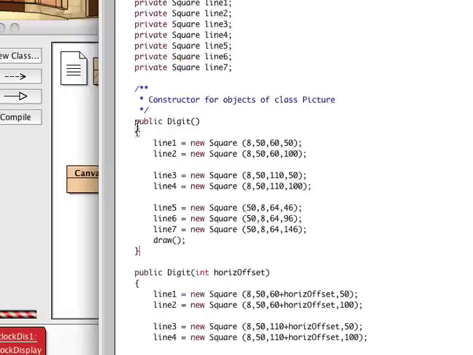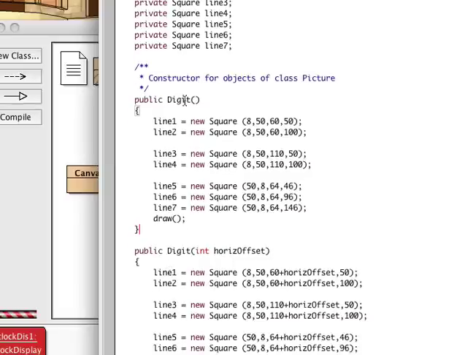the constructor, right, and here's another example of overloaded constructors. Here's the default constructor, no parameters. Here's the second constructor with a single integer parameter, which allows for digits to be created in different horizontal positions. The default constructor will make these 7 squares, rectangles really.